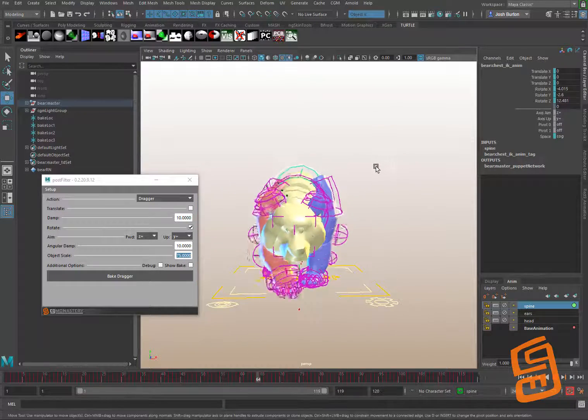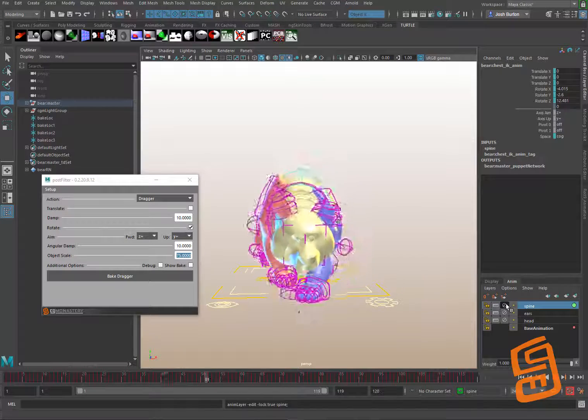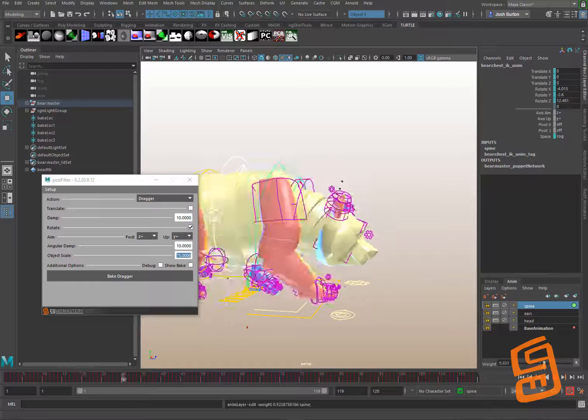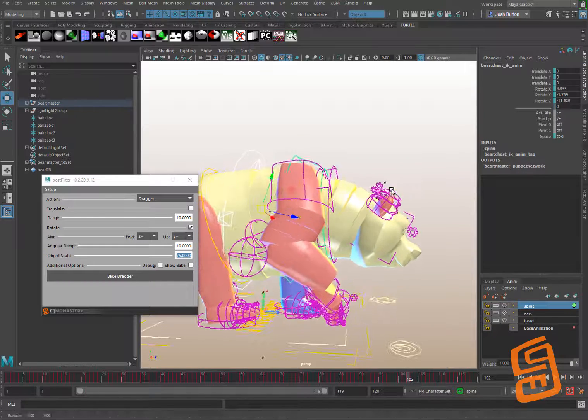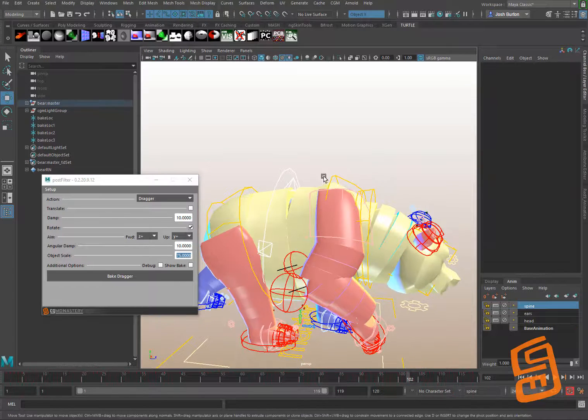Alright, so now it's much better. I get a nice little bounce in the spine. And you can usually turn it off and see what you get without and then with. And then you can also key it down if you want. You can slide it. But what about if you wanted to have some fat jiggle on the belly here?